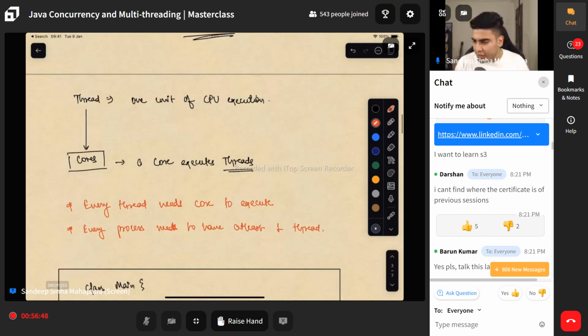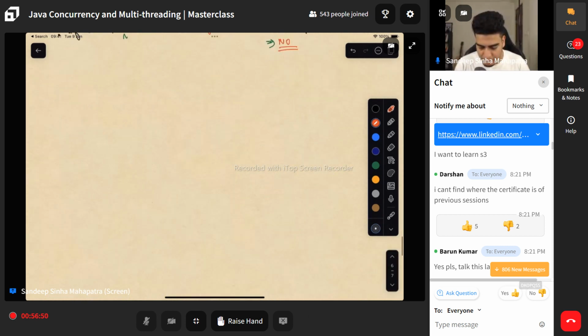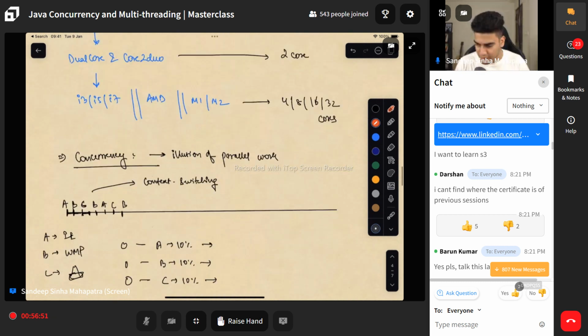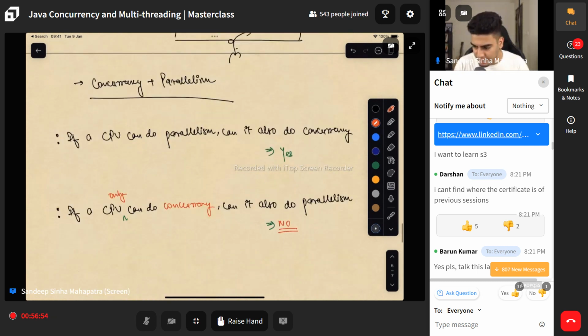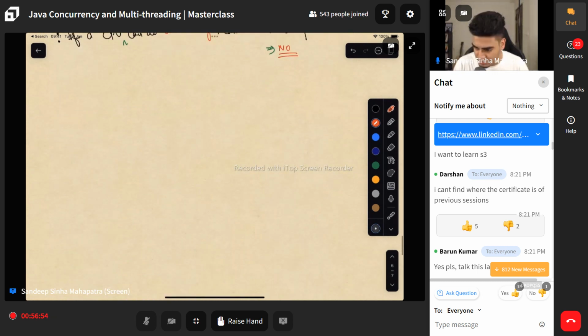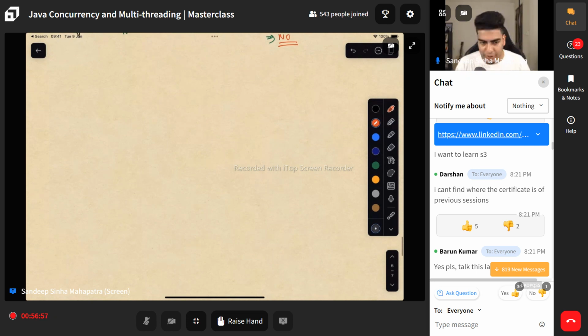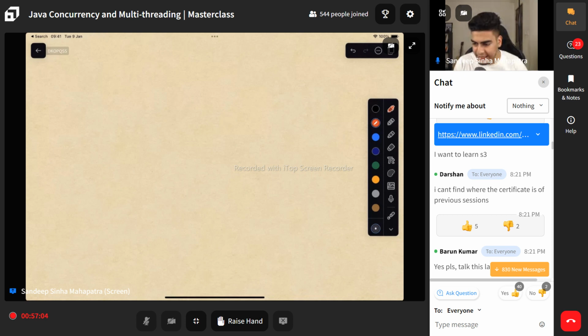Now I'm believing that you have the fundamentals clear. Can I get a yes from everyone if you are all clear till now? Concurrency, parallelism, cores, threads, all these things are clear. If everything is clear, now we need to jump into writing the multi-threaded code. That's why we are here, right? Once the fundamentals are set, let's move forward and see how we can actually write multi-threaded code. All good, awesome. So, how do you write multi-threaded code?